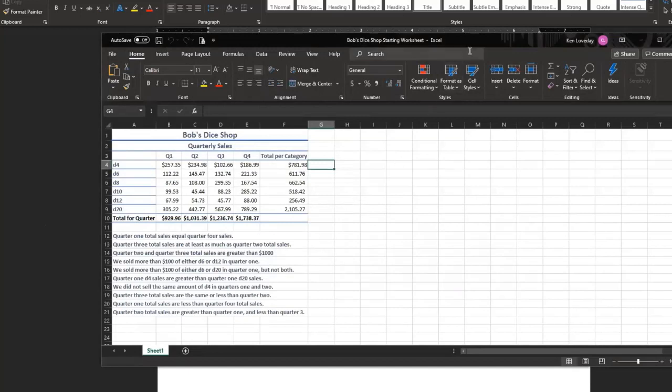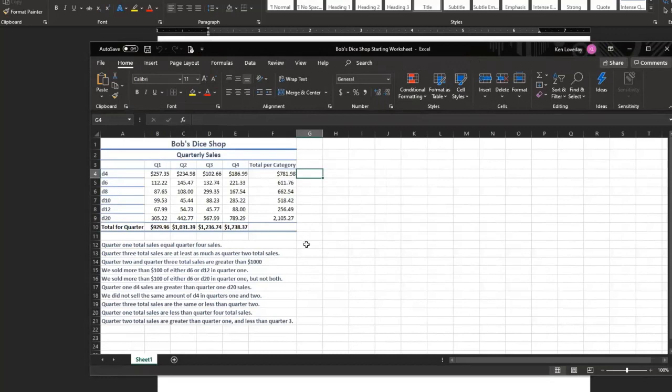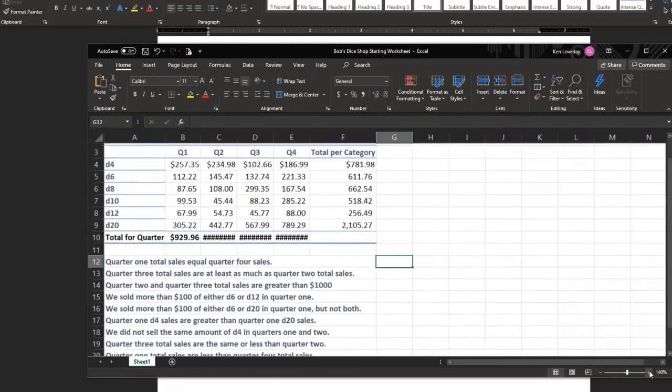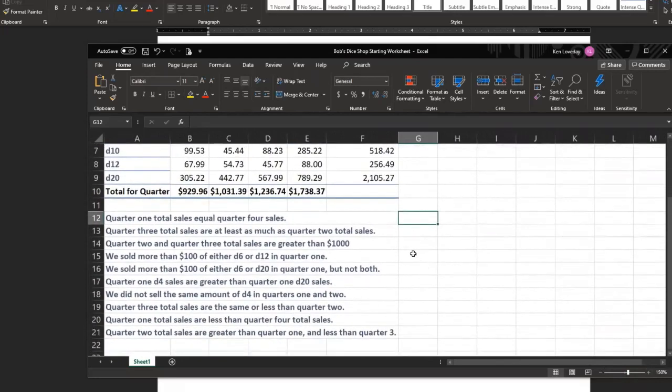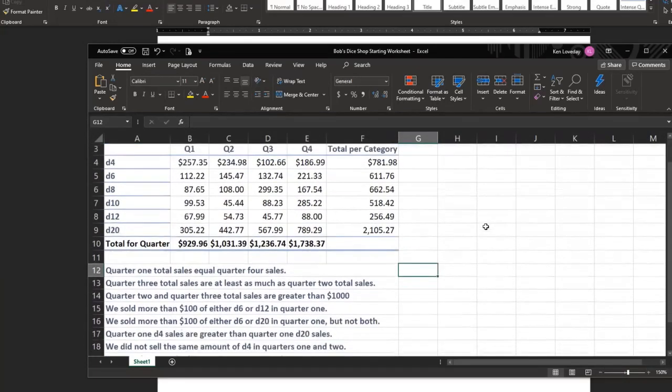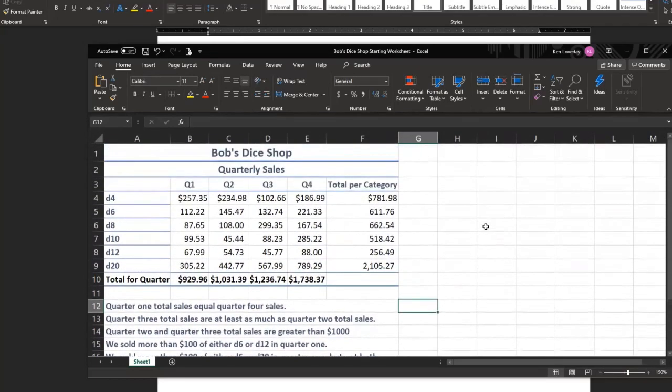All right. So the instructions said G12 to G21, which is here. We have to put a Boolean statement in there to evaluate this proposition, whether it's true or false. So let me get in here a little closer. If quarter one total sales equal quarter four sales, all right? So we have our total sales down here.